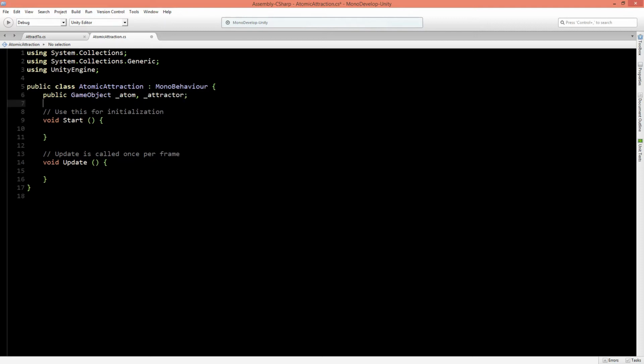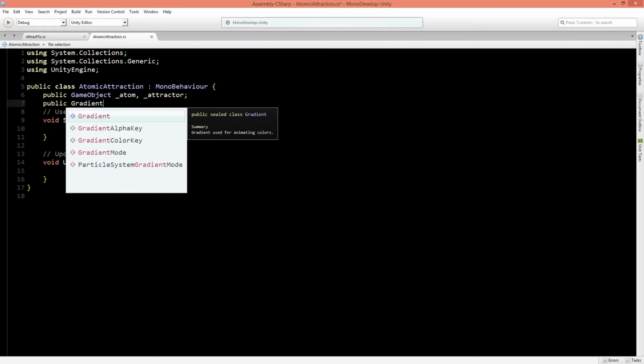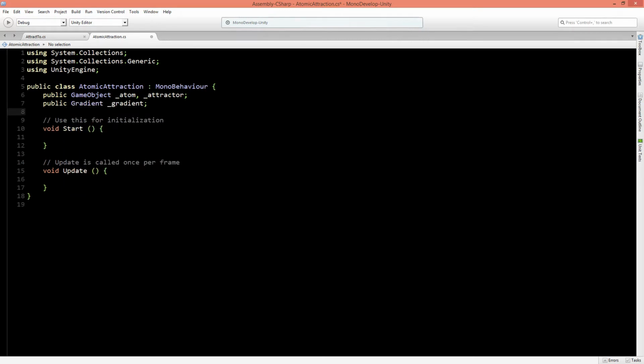Now we also need to use some colors, and we could use a public color for that, but then we have to make an array of colors and we have to specify all the colors separately. A better way to do this is make a public gradient. So let's make a public gradient, and we'll call this just gradient. Now we've got a public gradient with all the colors we can choose, but we also need to know how many of these attractors we want to instantiate.